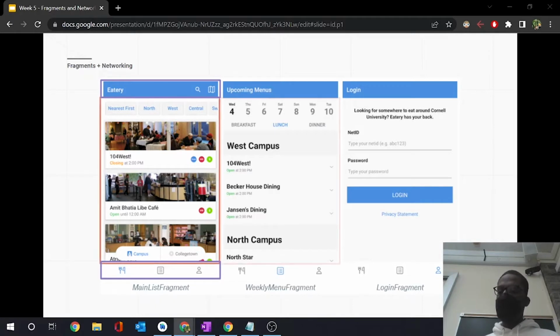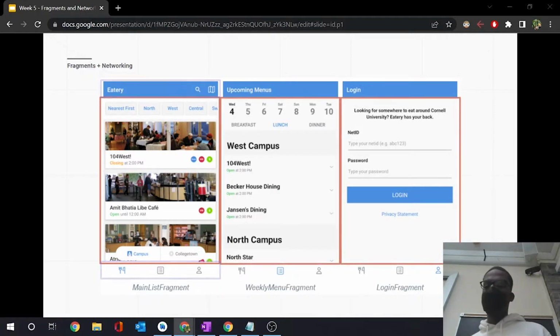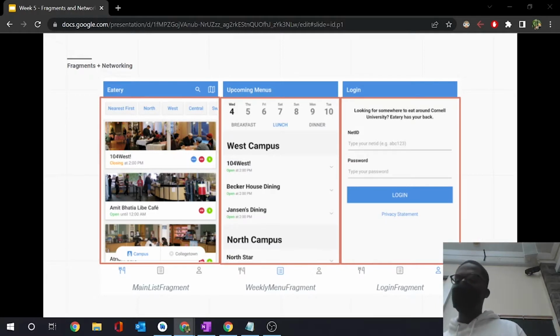What's actually in the middle are the fragments, which host the compartmentalized UI elements for those specific views. For the home screen, we have a fragment that displays the eateries and the filters. The second fragment displays what is on the map and the menu for each equivalent day. The third fragment is responsible for your profile view. So this is basically one activity, just swapping fragments in and out to cater to what we need at the time.